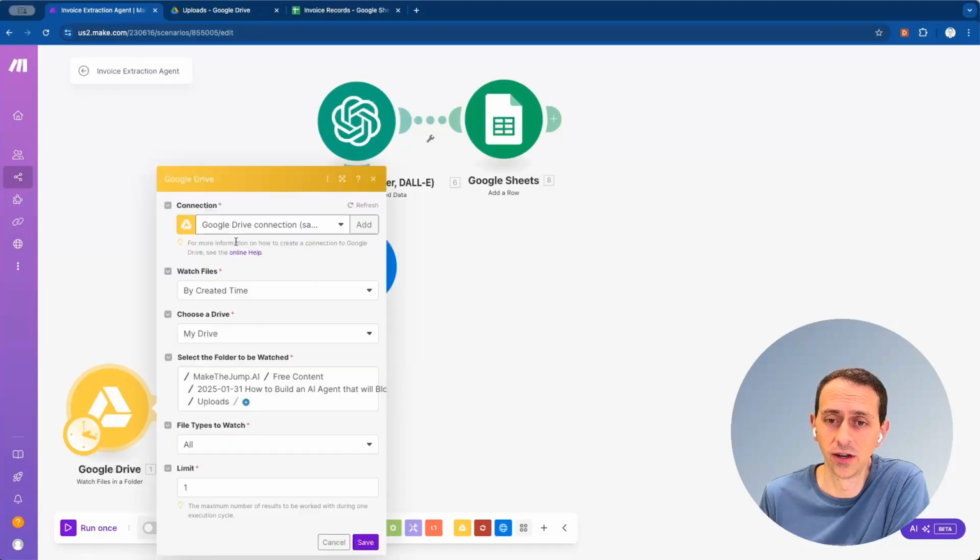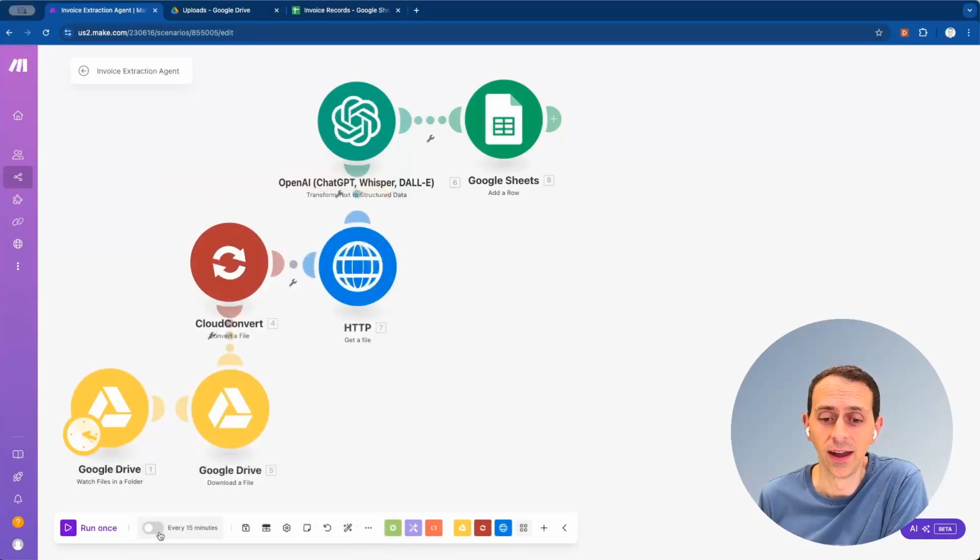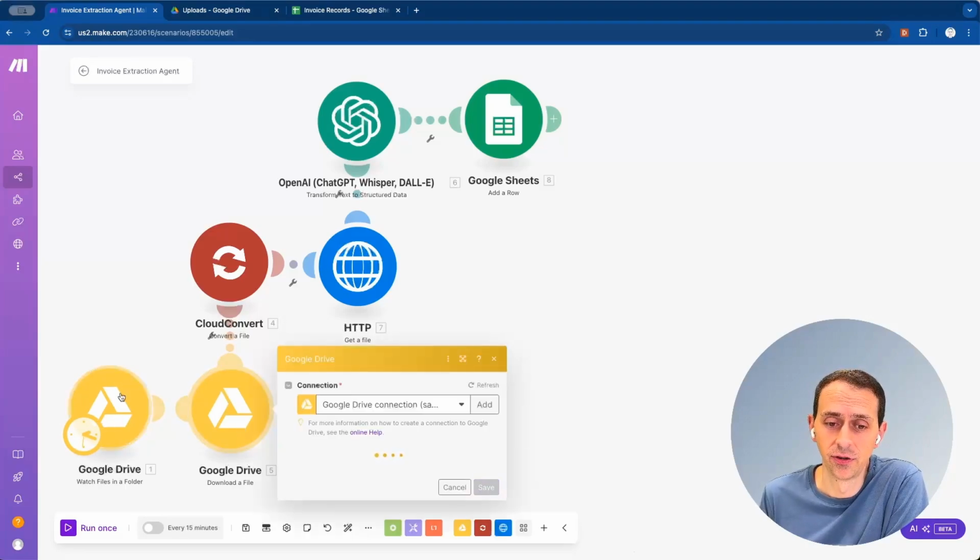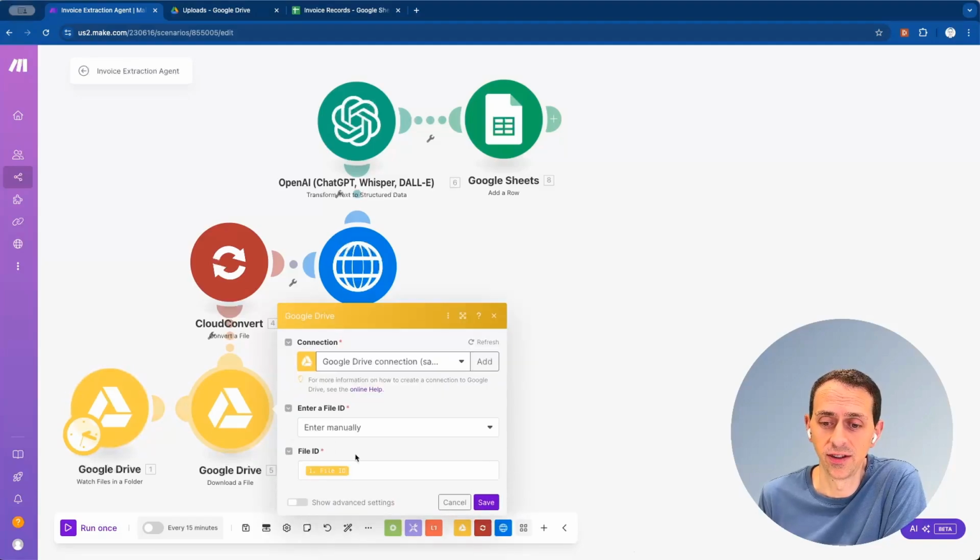You will have to create a Google Drive connection, which you can follow the instructions in make.com to do. And you want to watch the files by created time. We only want one at a time. When something drops into the uploads folder that hasn't been there before, and then it runs on its timer every 15 minutes in this case, then it will find it. What it does is it downloads the file. So it finds that it's there, but you actually have to download the file that it found.